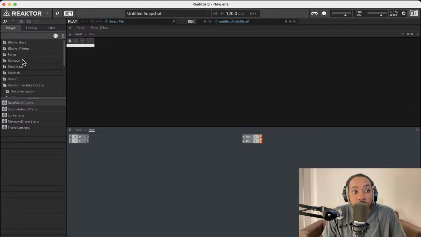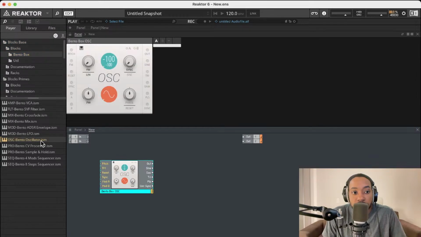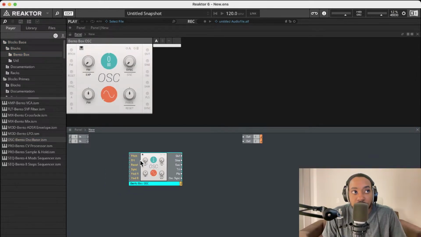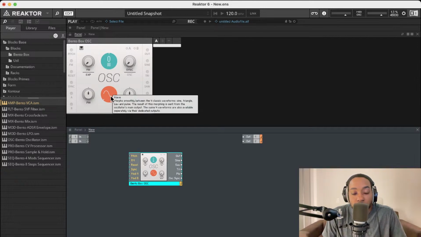So we're going to go to player, and we're going to add a bass block. So that block is going to be an oscillator, because we need a sound generation device. And to get our sound started, we're going to add the oscillator from the library tab, from this player tab. And then we found our oscillator in the bento box folder.